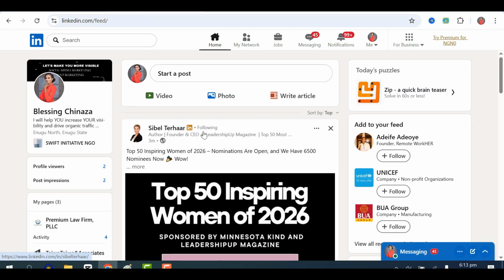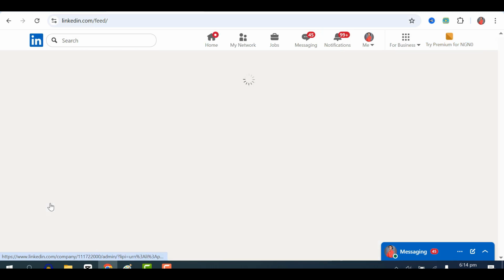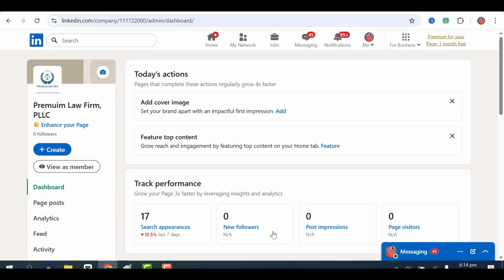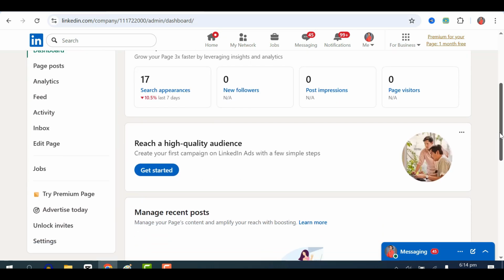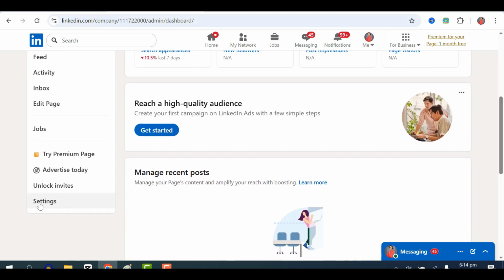If you look at the left hand side of my screen, you're going to see this part that has My Pages, and you can see that there are up to 3 pages in here. So let's go ahead and click on this last one. Once you click on it, it is going to bring you into the page dashboard. What you're going to do once you're here is to scroll down until you see Settings. You want to click on Settings.